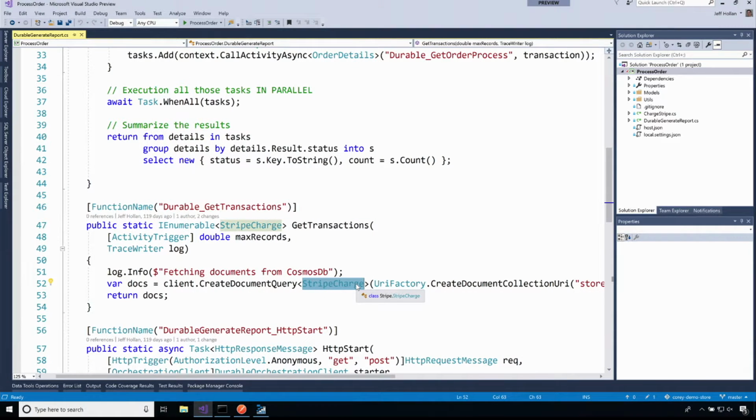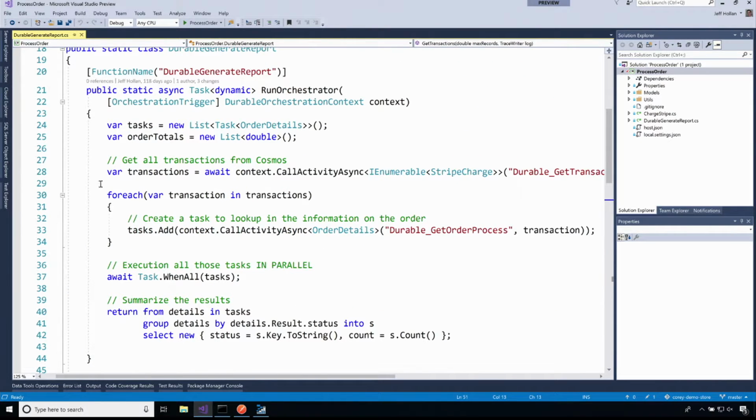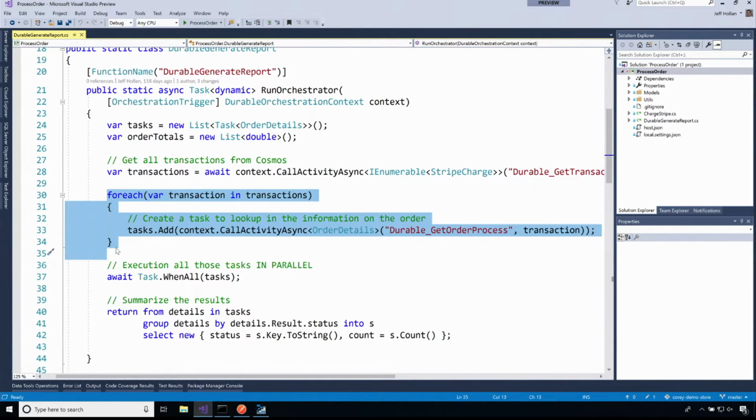It's using the Stripe API to make these charges. Really simple Azure function. Just go get me the last 7 days of Stripe charges. Now, once I get all those charges, this is where the magic happens. I'm going to say for each one of those Stripe transactions, go get the current order process. But I'm actually not awaiting it right here. I'm just adding that task to my tasks list.